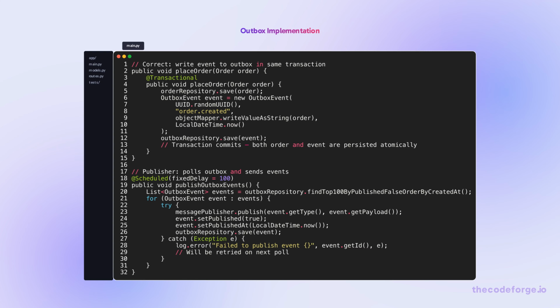The first method places an order and saves an outbox event in the same transaction. The second method is a scheduled task that polls for unpublished events, publishes them, and marks them as published. If publishing fails, the event remains unpublished and will be retried.